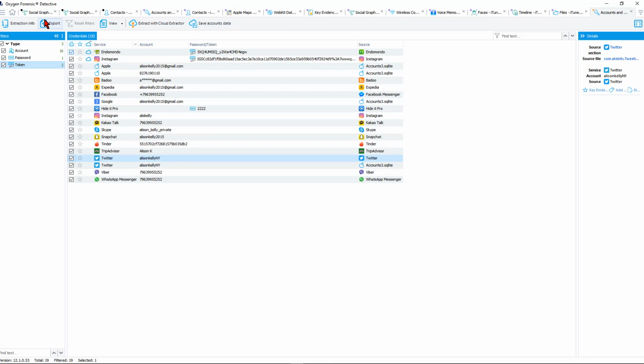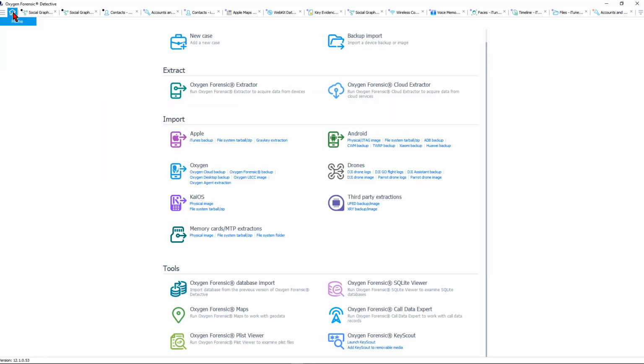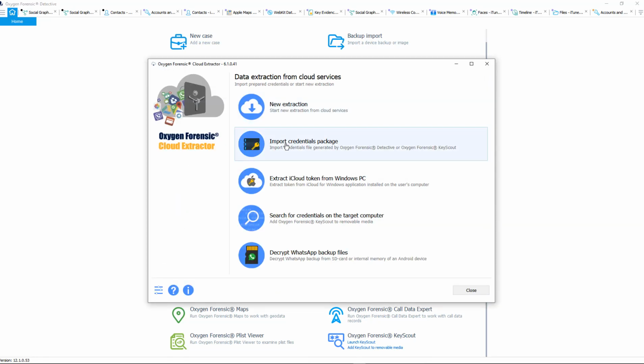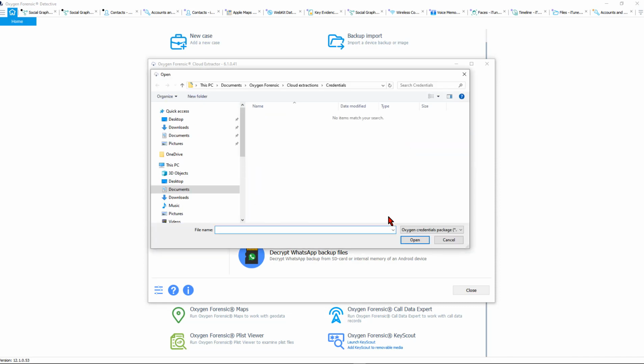And what I mean by that is, just so we have an idea, I'll go back to the home screen really quick where I can grab the Cloud Extractor. And on the main menu of the Cloud Extractor, we'll see the option right there. Feed me an OCPK file. Well, it's probably not that direct, but it is Import Credential Package. That's pretty straightforward. It says import credentials generated by Oxygen Forensic Detective, which we just saw, or KeyScout, which we just saw. If you click that, it's looking for that OCPK file.